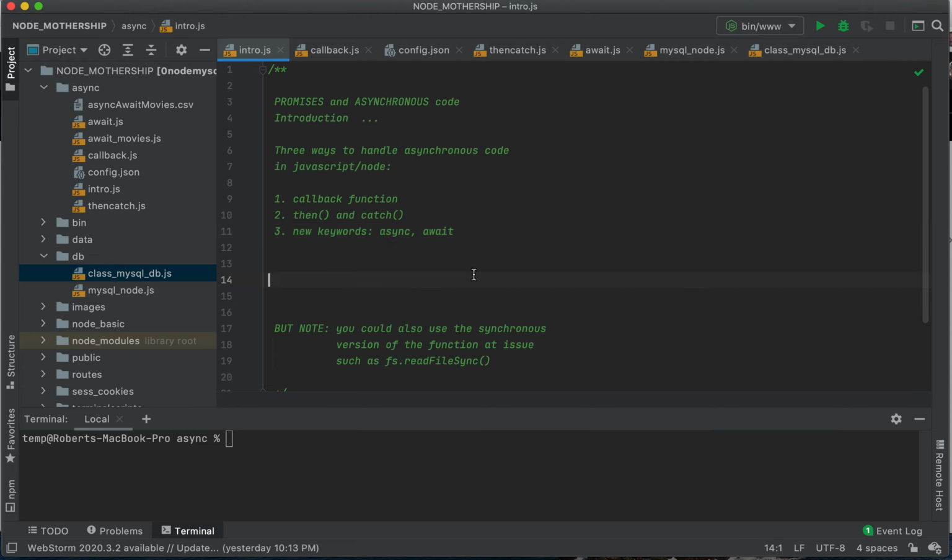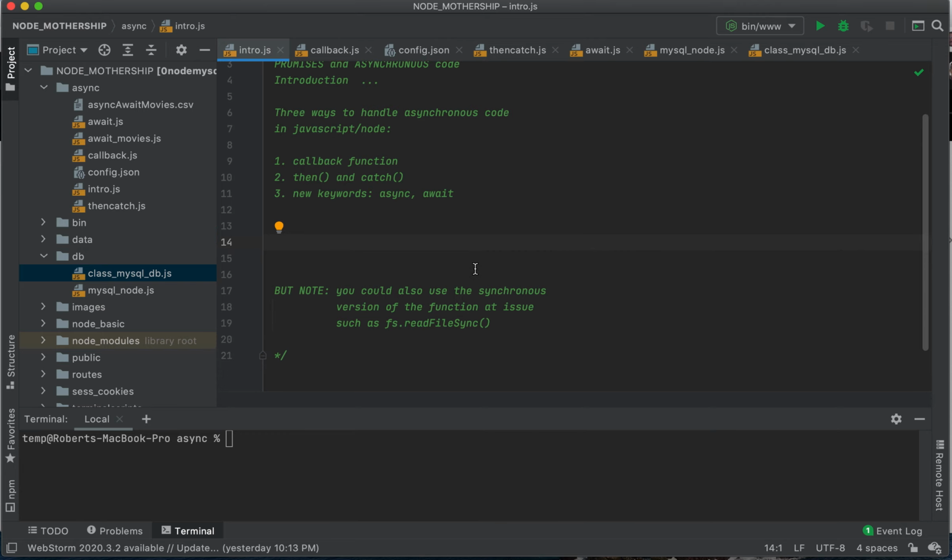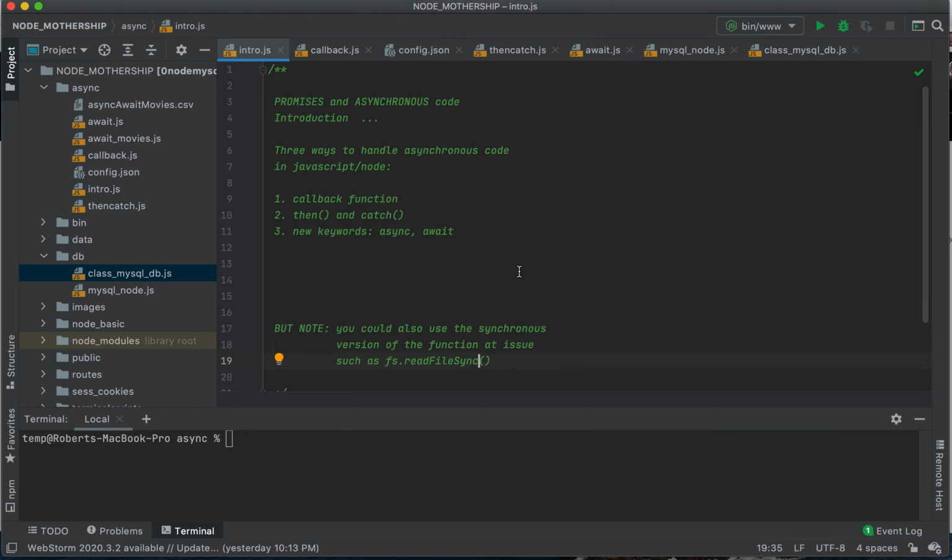Now, there is another way, and that is to simply use the synchronous version of the function at issue. For example, read file also has a synchronous version. And there are many, many of those. You may run into situations where it will serve your purposes to just use that one. I did run into that one time where it was better to use, not with read file, but with another function. Okay, well, let's start here.